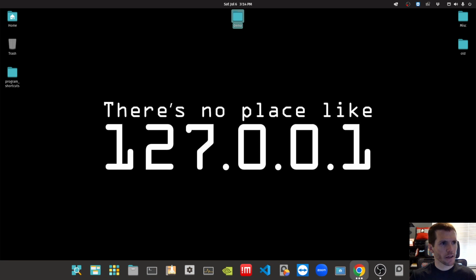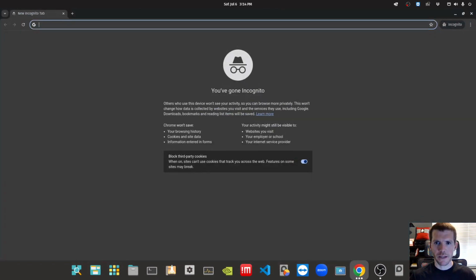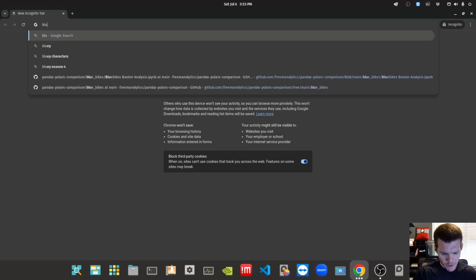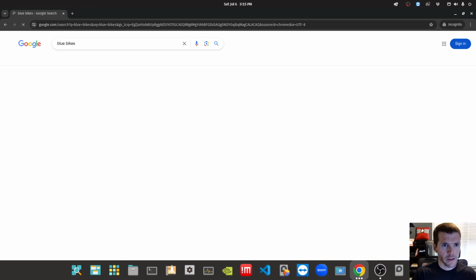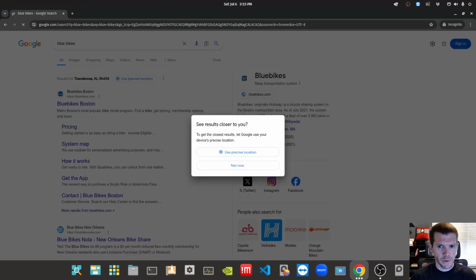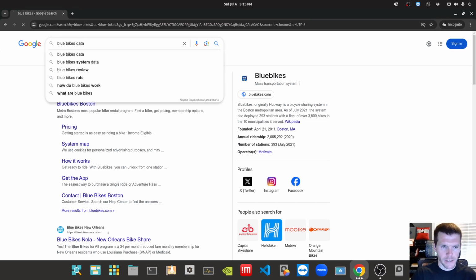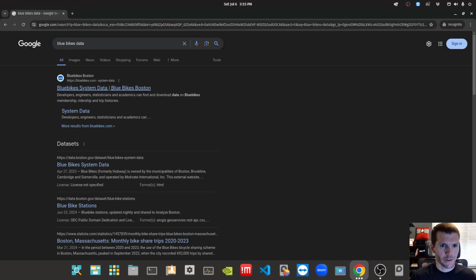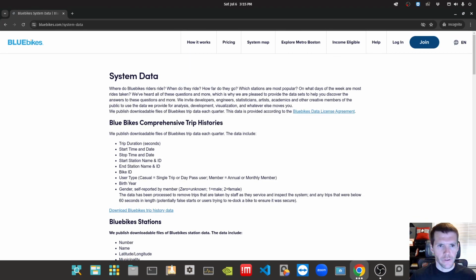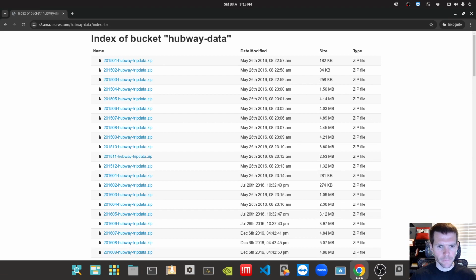Let me get a new incognito tab. In particular, we're going to be using this data from Bluebikes. So if I do a search for Bluebikes Boston, let me say not now, and then make that a little more specific and say data. All right. If I go to Bluebikes, apparently they are a bike sharing company located in Boston, and you can see here that you can download their trip history data.